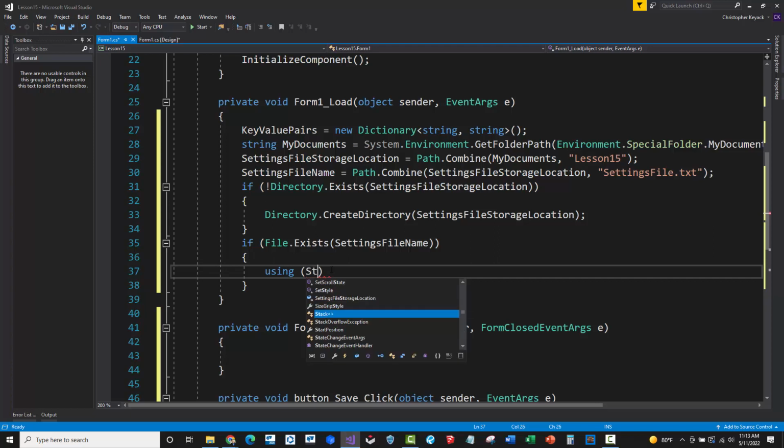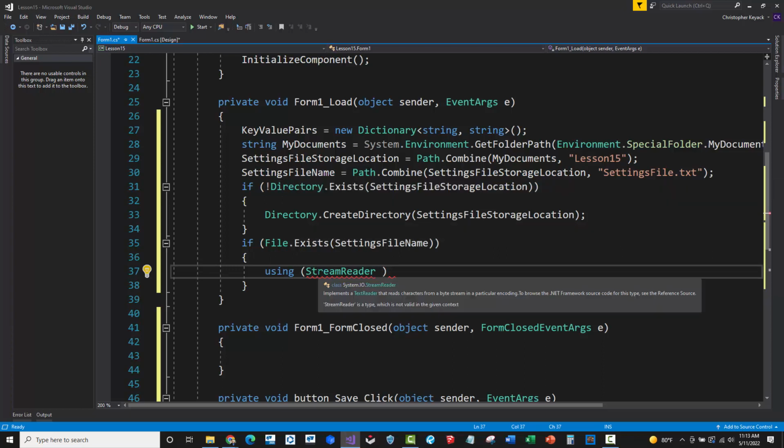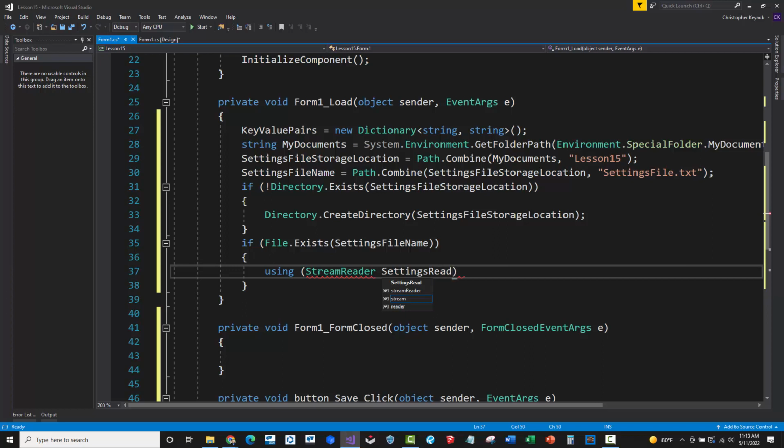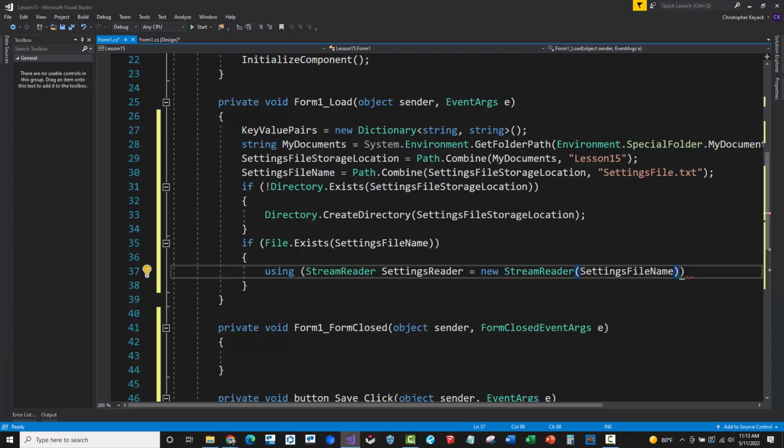So I'm going to say StreamReader, okay? And that's a class. All of these classes, File, Directory, Path, and then StreamReader, are in System.IO, where IO stands for input output. I'm going to say settingsReader equals new StreamReader. Then we need to put the file path that we're going to read from. Since settingsFileName is the full file name and path and extension, we're going to go ahead and read that.